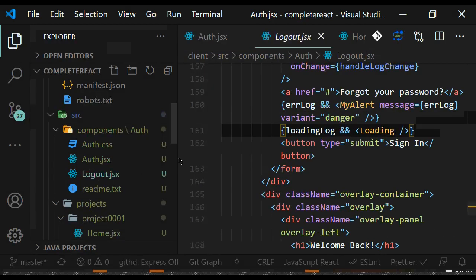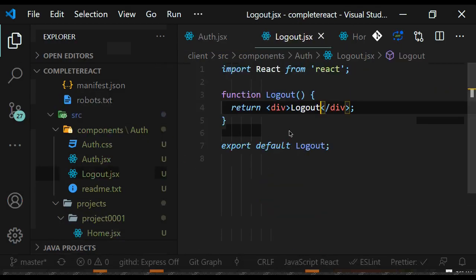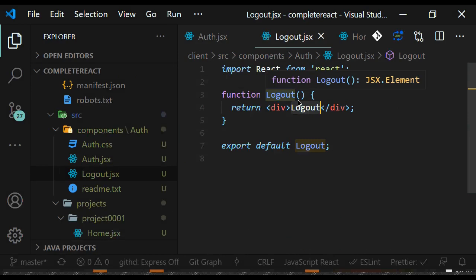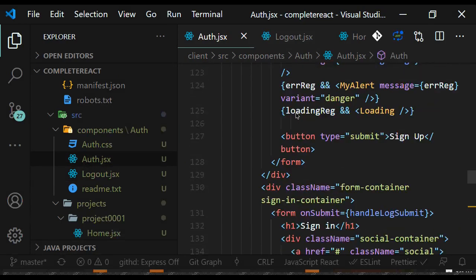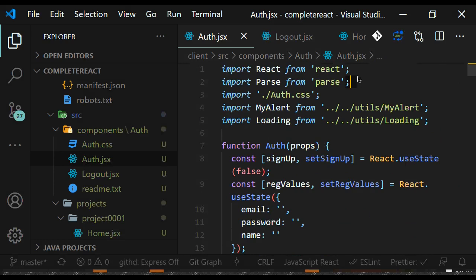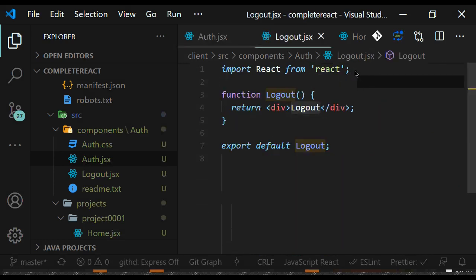I create a new component. I have the logout component. Here it's saying logout. As soon as the page loads, I will call the logout script, and then I will log the user out and send him to the auth page again. Let me call the pass one again here in the logout.